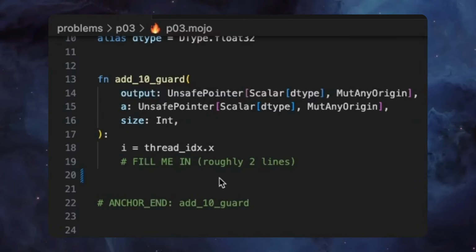The pointers are unsafe pointer types, unsafe because we're responsible for the bounds checking. Inside the function, we already have i = thread_index.x. This gives each thread its unique index. Thread 0, i = 0, thread 1, i = 1, and so on up to thread 7. Then below this comment is where we need to implement our guard logic.